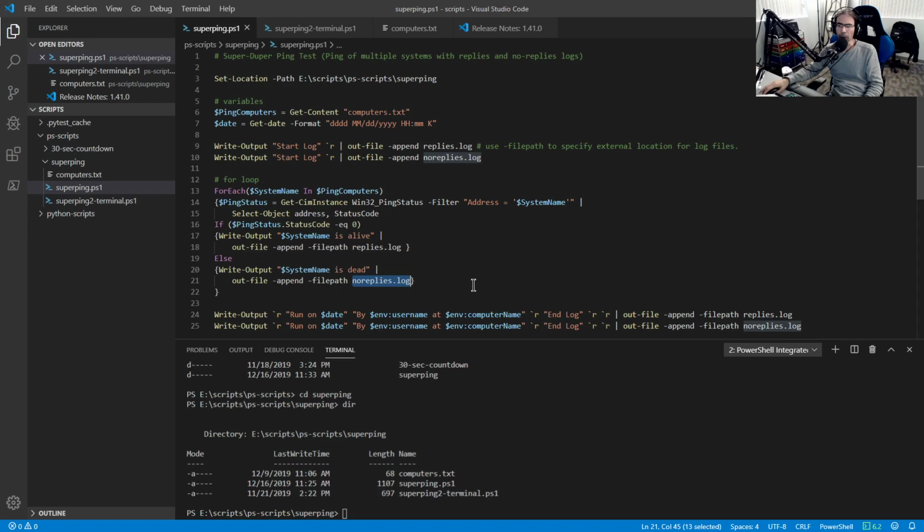Now, for the customer, again, we specified a path to this. This was on a different system and a different folder and all that. I'm not doing that here, so really this file path is not necessary because we already know the path. We've specified that up here. And so it's going to do that for each computer. If the computer replies, that'll get written to replies.log. If it doesn't reply, it'll get written to no replies.log.